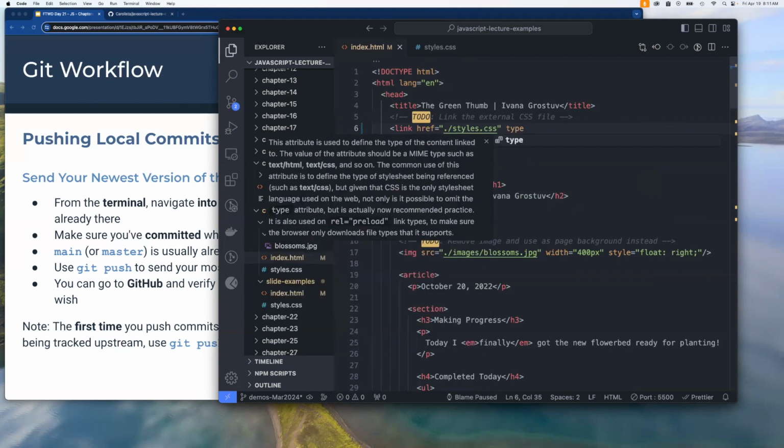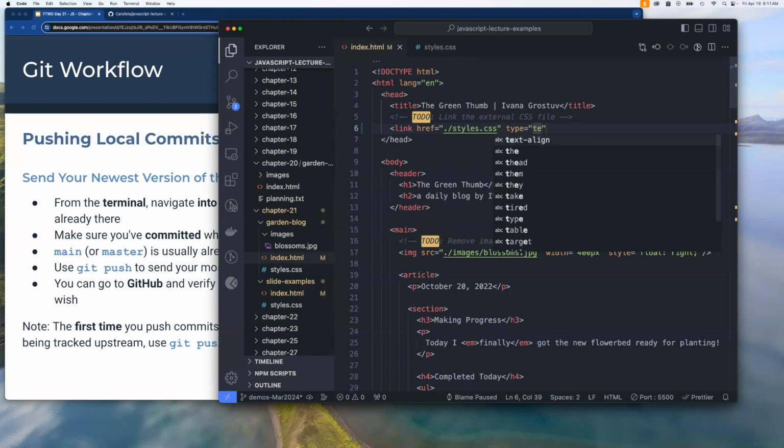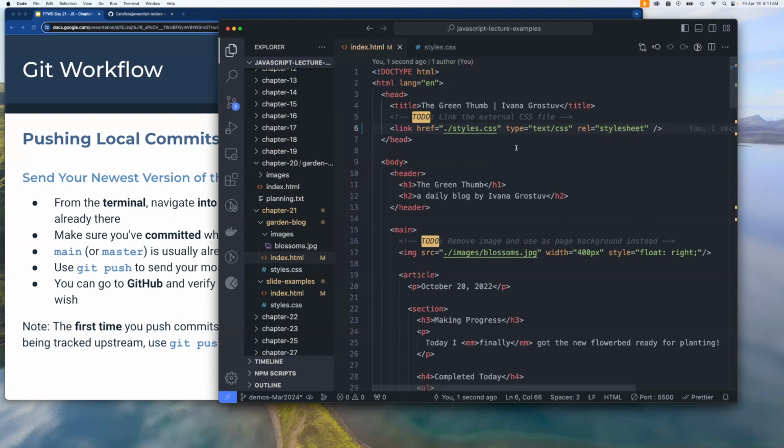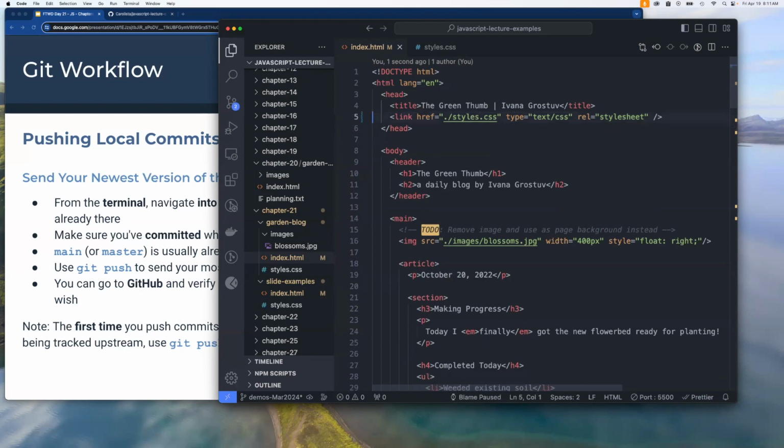And then I'll say type equals text/css and rel equals stylesheet. Okay, self-closing tag for that, and we're done. Okay, so that to-do is knocked off.